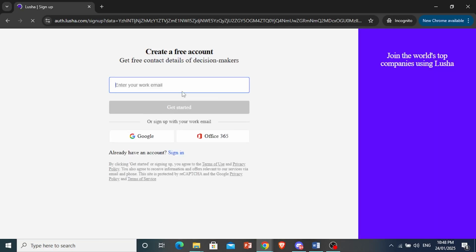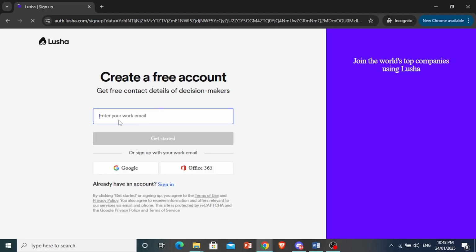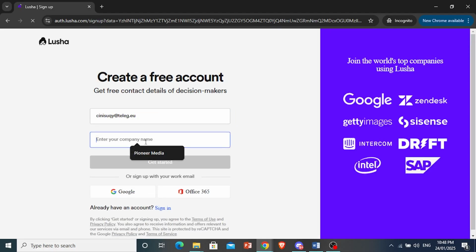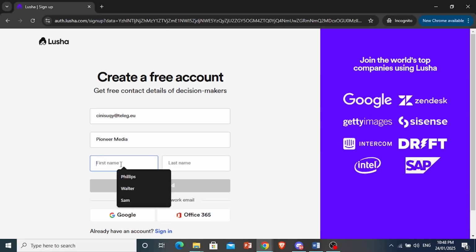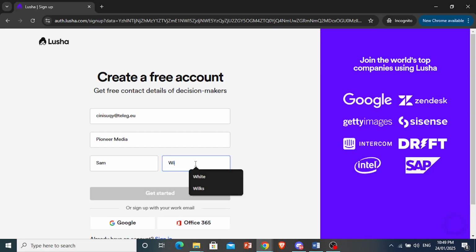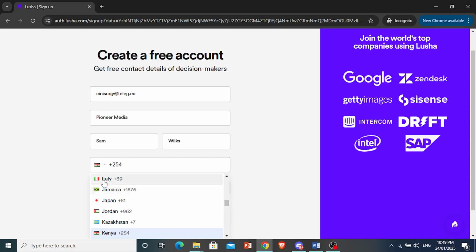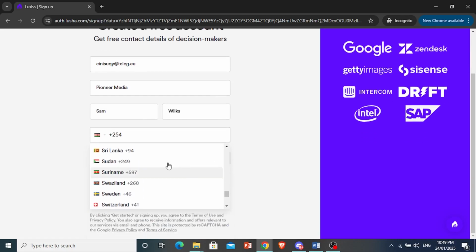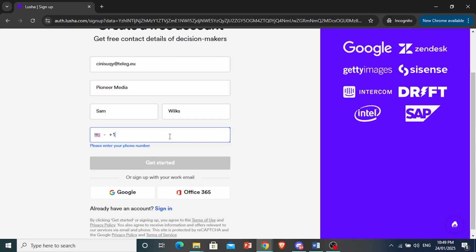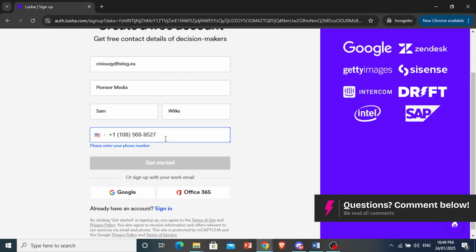You'll have to enter your company name first. So right now it is going to pick up my email. Enter your company name, for example, Pioneer Media. We'll name it Sam Wilkes. And you can choose your phone number right here, right? Go ahead and I'll choose the United States. And then we will put in our phone number. So this is my number right now. There we go. And then you can go ahead and click on get started.